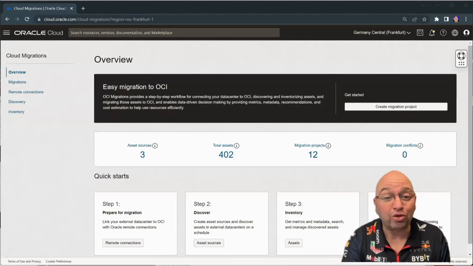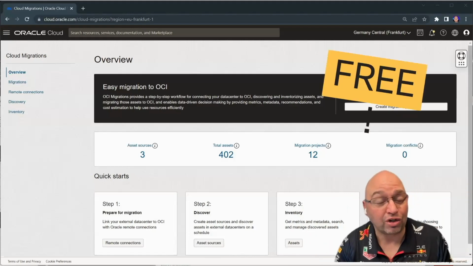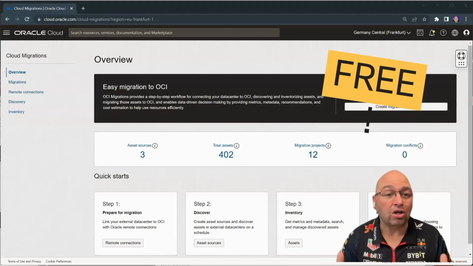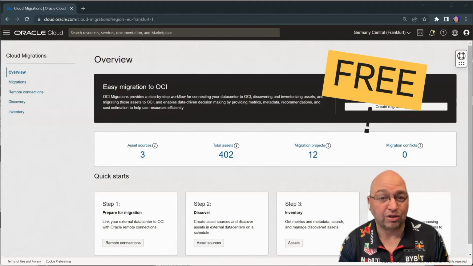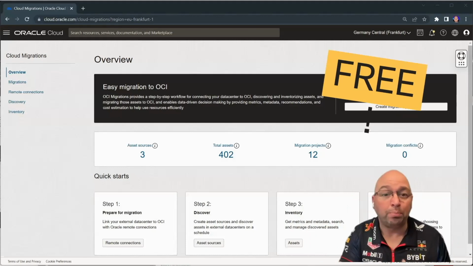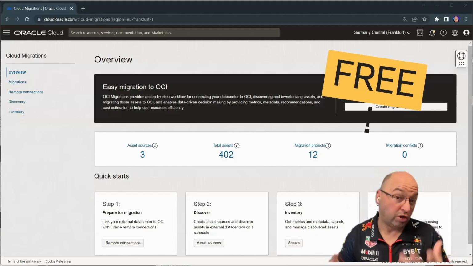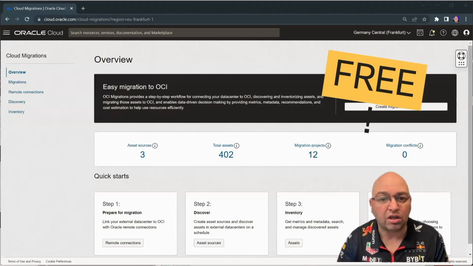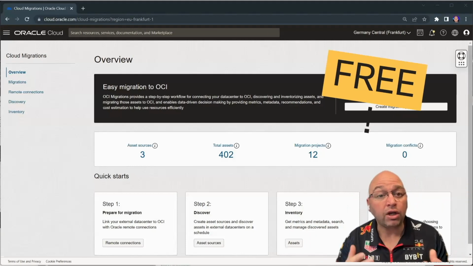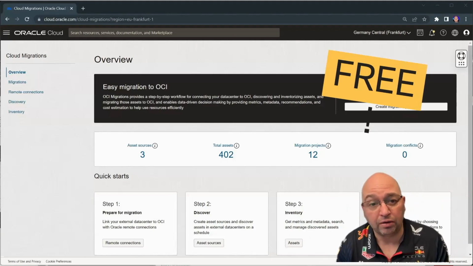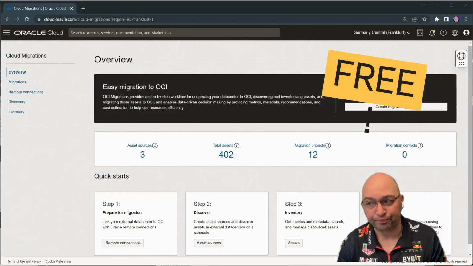What's probably very important to mention is that this service is completely free of charge. There is no cost in using this migration service itself. Of course, if you start putting your virtual machines in your cloud, you would have to pay for the virtual machines when you're running them, and for the storage that they consume. But the actual migration service itself is completely free for you to use.